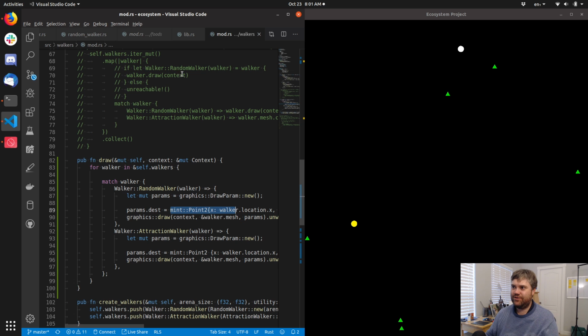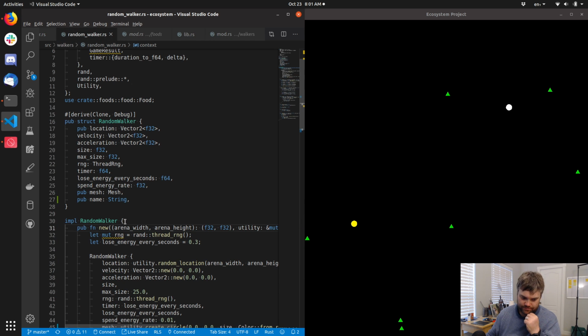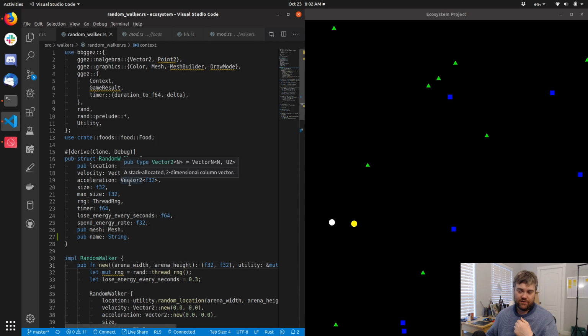So I'm thinking what I want to do is create, I guess this is going to be in each of the walkers, an ability to return a mint 0.2 type, and then I can just run that. What's interesting though is that if I want to do that, then I want a trait, because I want this to affect both of them, and so a trait might be perfect here. So let's set this up.